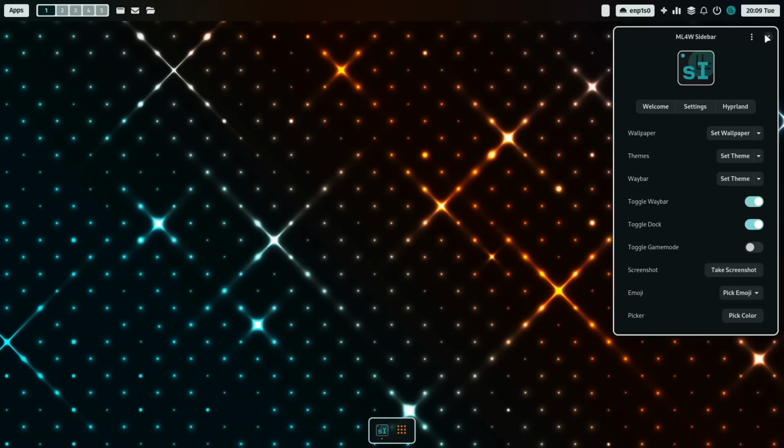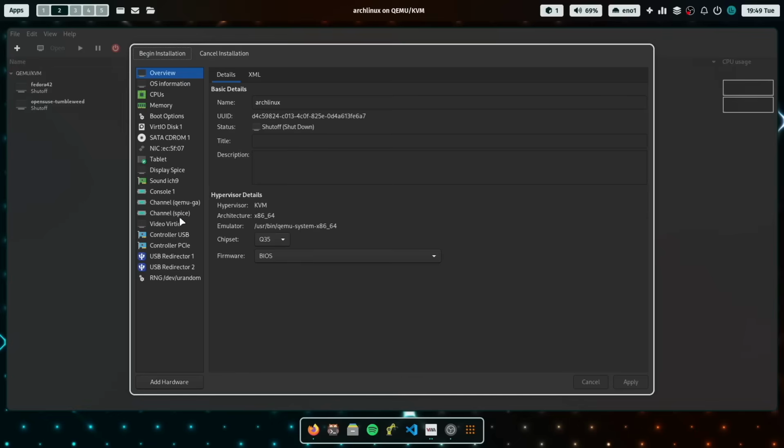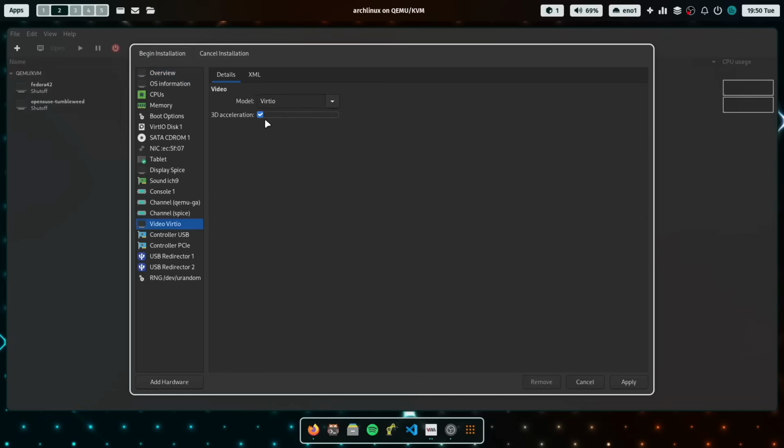dotfiles for Hyprland. I will install Arch Linux on a virtual machine, but you can do the same also on bare metal by creating a bootable USB stick with the latest Arch Linux ISO. And with that, let's jump in.